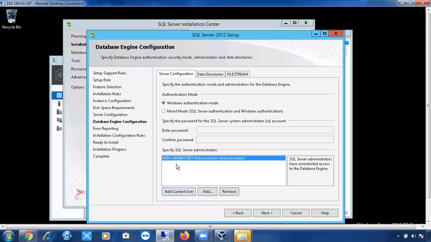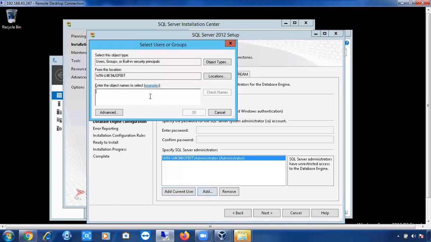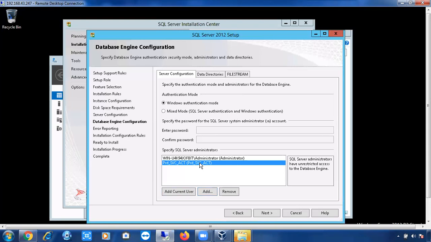Administrator will get an access. See here, computer name / administrator. If you want to add any other people, like I want to add service account also, so I'll give service account name also, sprd svc underscore. Even service account also should have a login in the SQL server, then only your service account can connect to the SQL server. Okay, that's why you have to provide service account name also here.